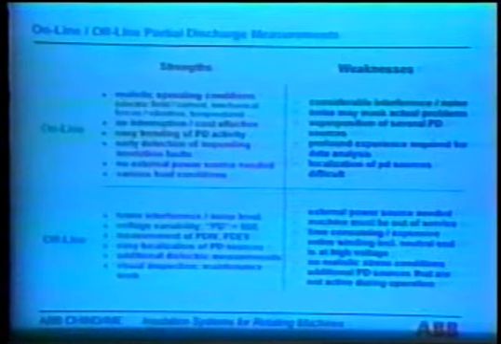There are, however, some disadvantages for online measurements, and the most important ones are that there's considerable interference and noise during the measurement. Noise may mask actual problems of the machine. There is a strong superposition of several PD sources, and a localization of PD sources is more difficult than with offline methods. For offline methods, we have also some advantages and disadvantages.